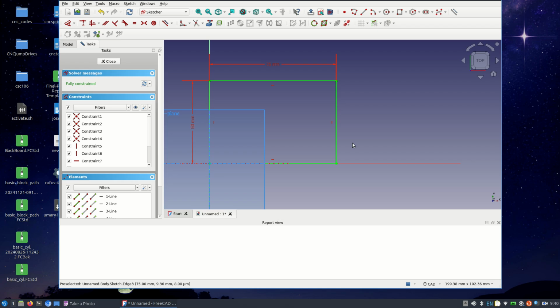Mine's not showing the bars. The what? Mine's not showing the red bars, like for the line. I think yours might be a little older version. So what we're going to do is you're going to click here. Oh no, wait, sorry, it's a different one. So we're going to click here, and then now I'm just going to do 75.